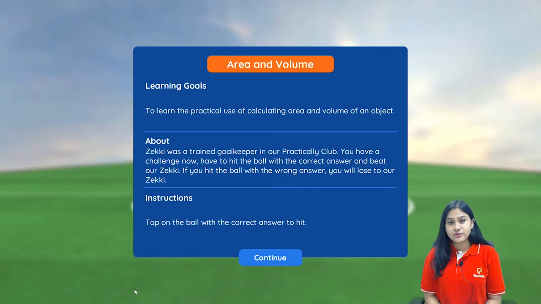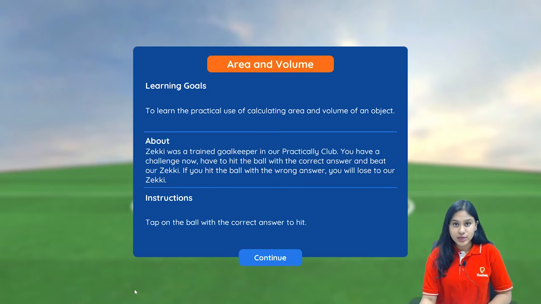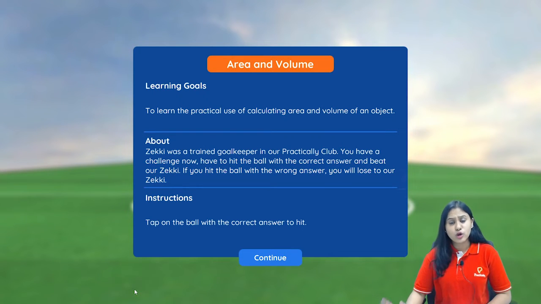For that, let us define what is surface area and volume. Surface area of a 3D object is defined as the sum of areas of all its individual faces. And what is the volume of a solid object? Volume of a solid object is nothing but the three-dimensional space occupied by it. Now that we are clear with the definition of surface area and volume, let us go and solve some problems.